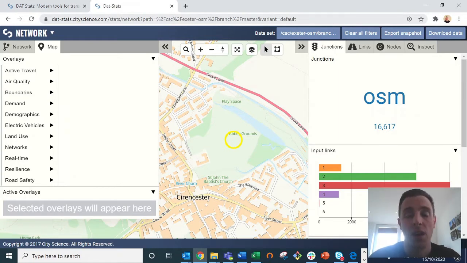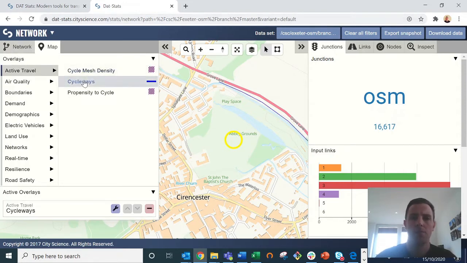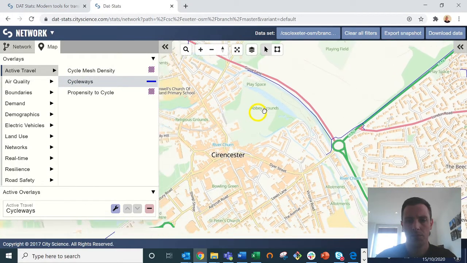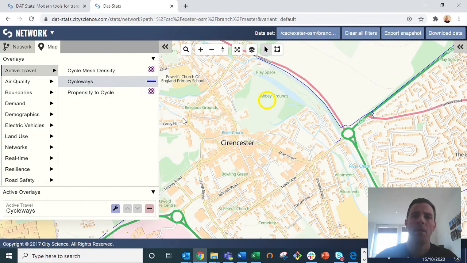Let's say, for the sake of argument, that we wanted to represent and produce a local cycling and walking infrastructure plan, or an LC-WIP for short, for Cirencester. We could turn on layers such as cycleways, and here they are shown in blue. To complement this, we could also show other cycling outputs, such as cycle route mesh density, which is shown here.